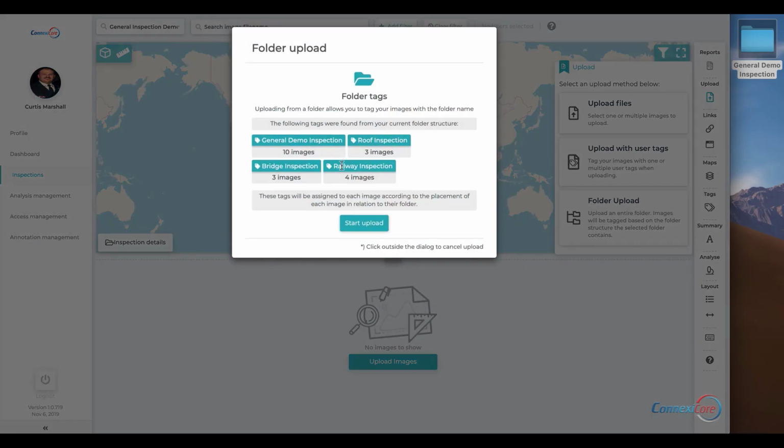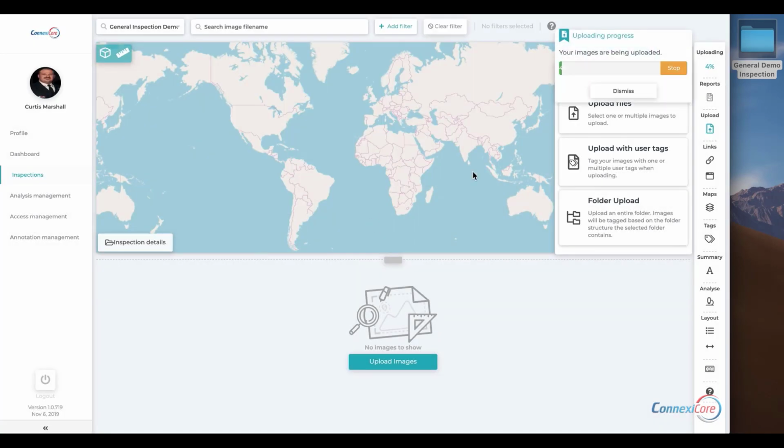Of these 11 files, you're seeing that there's 10 images that will receive the General Demo Inspection. 3 of the 10 will receive Roof Inspection. 3 of the 10 will receive Bridge Inspection, and 4 of the 10 will receive Railway Inspection as a user tag. I'll hit Start Upload, and it begins uploading the images there.